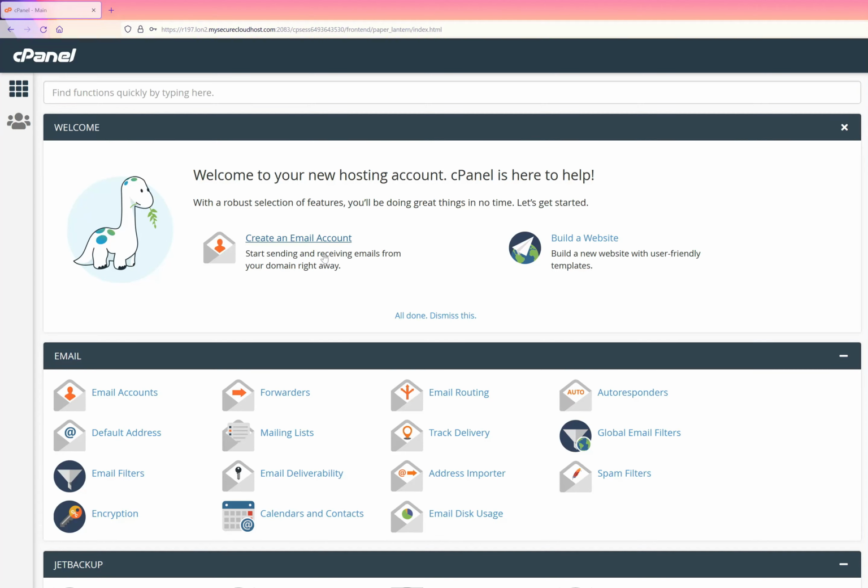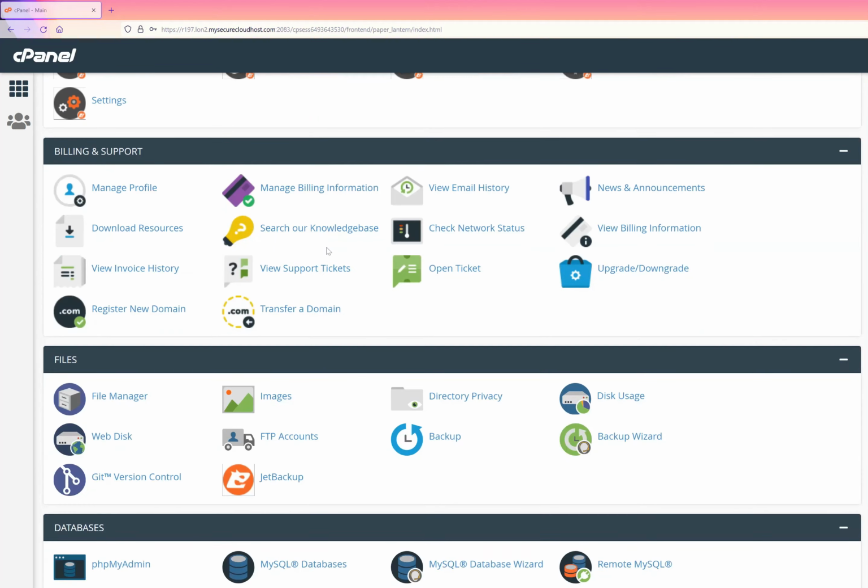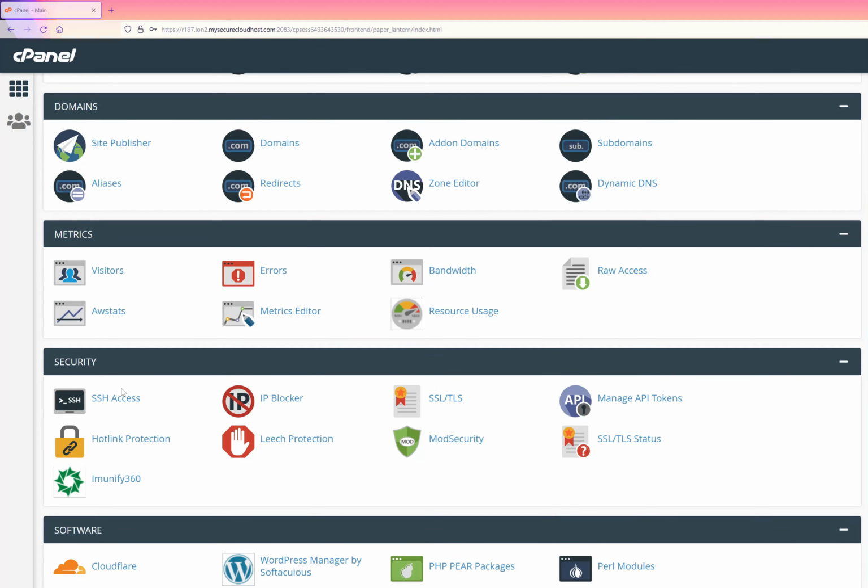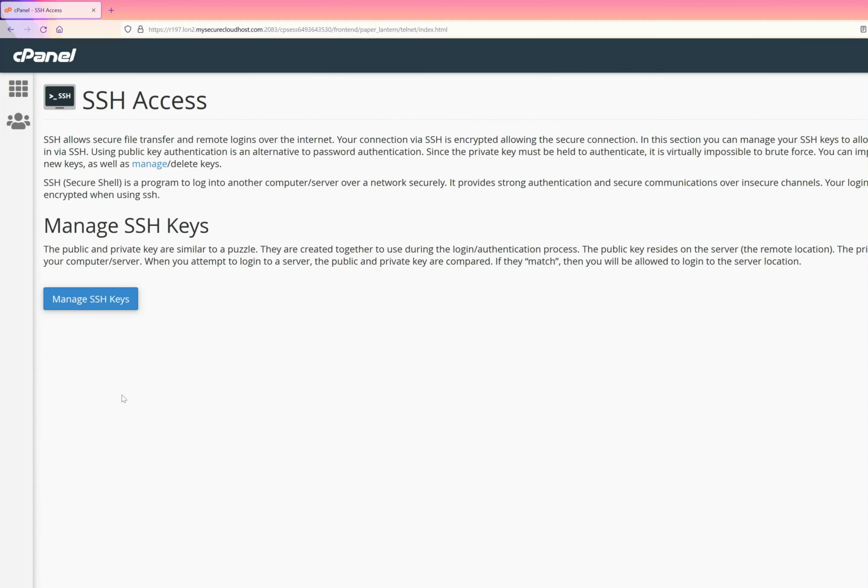Hi and welcome. Today I'll be showing you how to set up SSH access on your cPanel account. To get started, first you're going to need to log into your cPanel account. You want to scroll down to the security section. From here select SSH access.